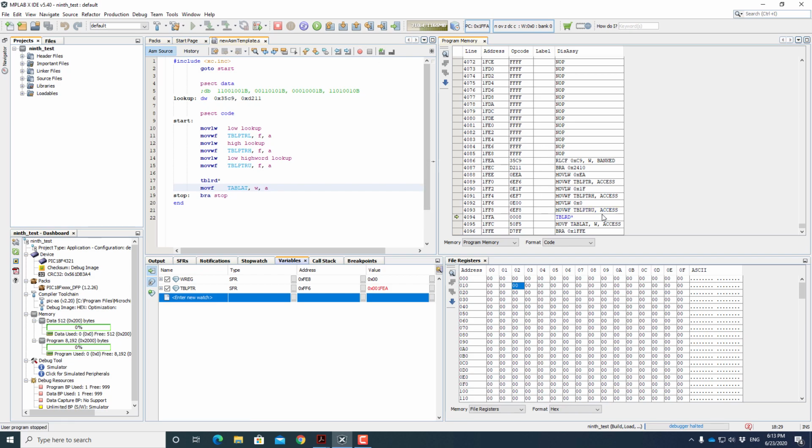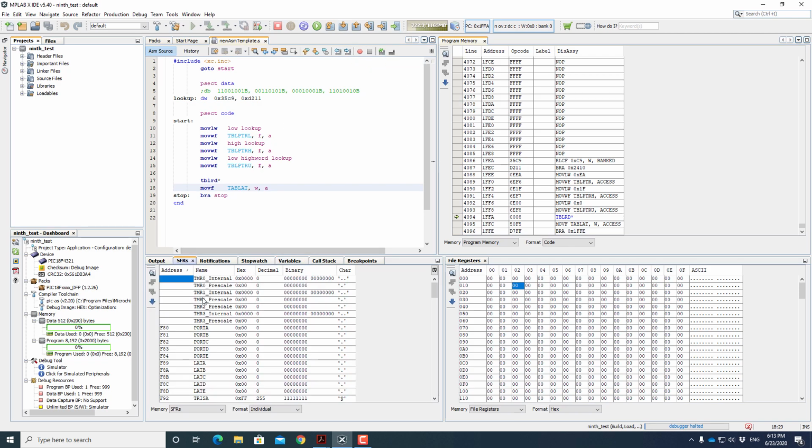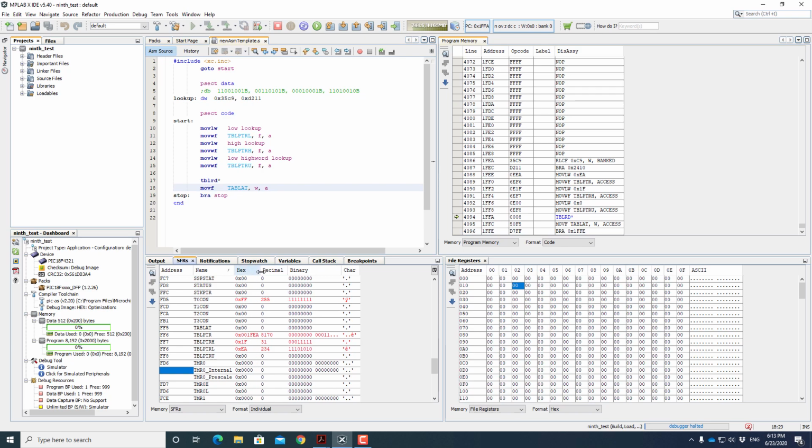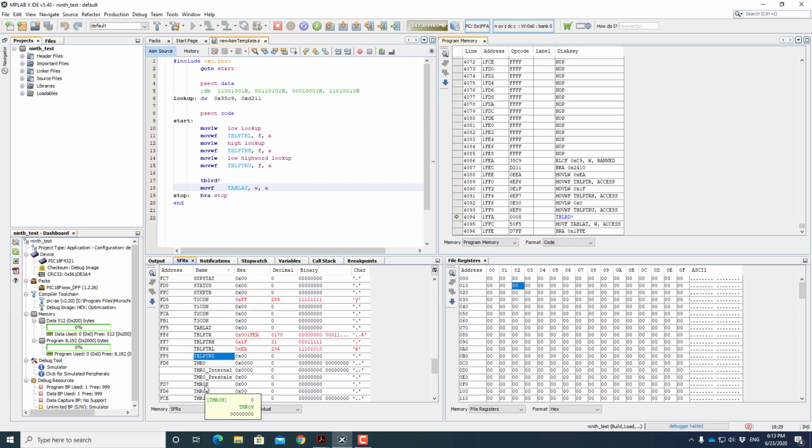Here, my table pointer is complete. It's pointing to this particular location in memory, which has these 2 bytes. If I do the table read, it's just going to read that lower byte. So why don't I go to the special function registers, and you can see them in here. We're going to have to scroll all the way to the T's. Here are the table pointers: the high has that, the low has this, and the upper has that 0.